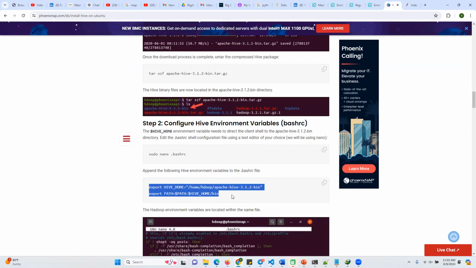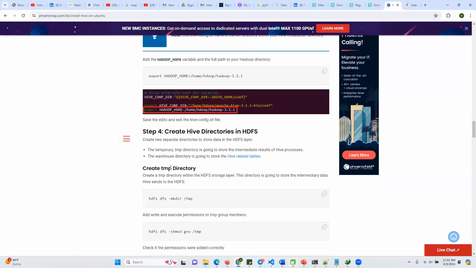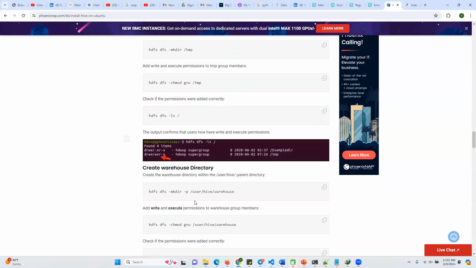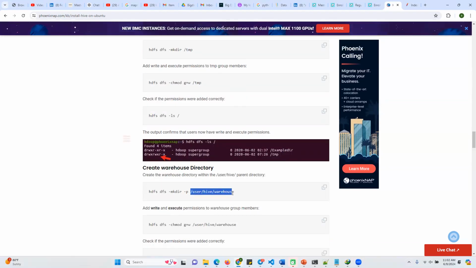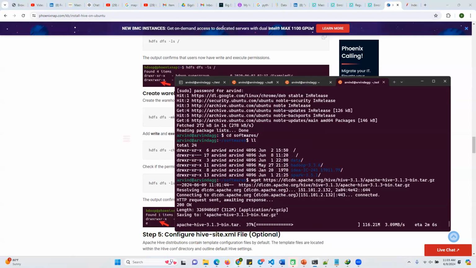This path I have to set in my home .bashrc. After that, I will create a temp directory and a warehouse directory. I already talked about these directories. We have to create them before using Hive, on the Hadoop file system, and give write and execute permission also. Here I'm giving chmod g+w, so at group level I'm giving write permission. That is needed. Otherwise, you can't write data in your warehouse directory. So the permission is important.